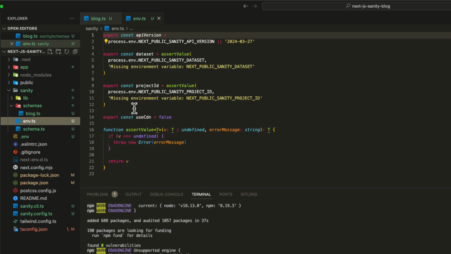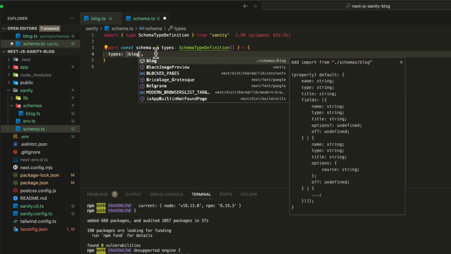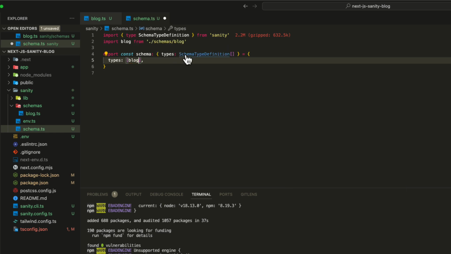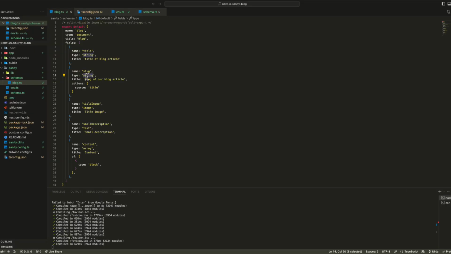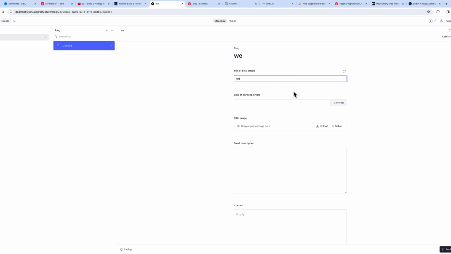Yep. And one final thing to do is just import into our schemas so it takes effect. I'm just going to do that right now, import that blog. Okay, I just noticed that this should be slug instead of string. So if we save that now and we go over to our Sanity Studio, we can see blog article, and whatever you type in there, you just click generate, you can see it generates a slug from that blog article.